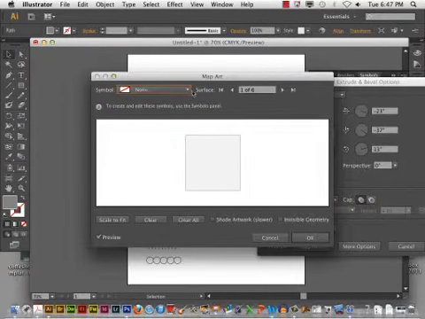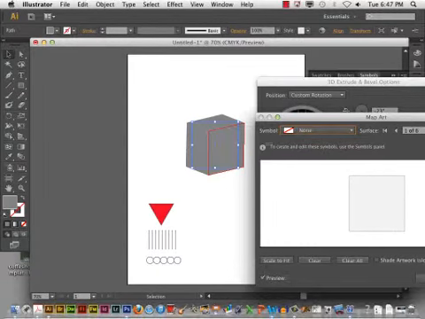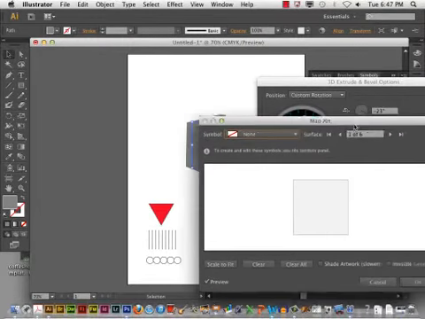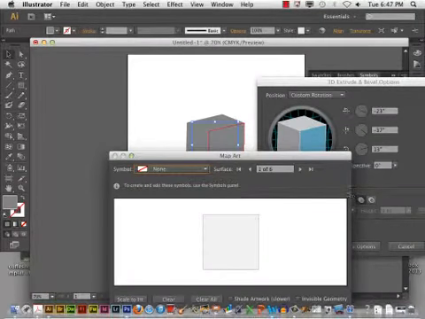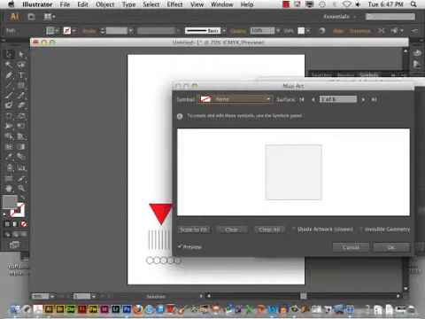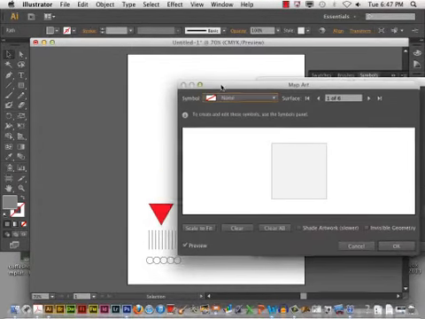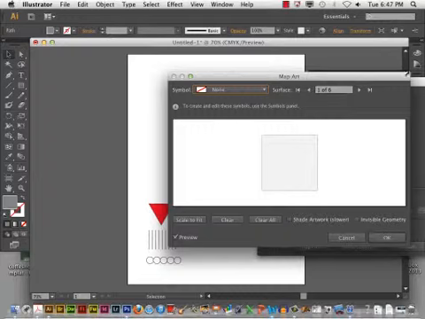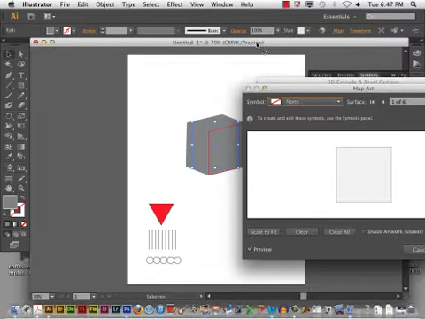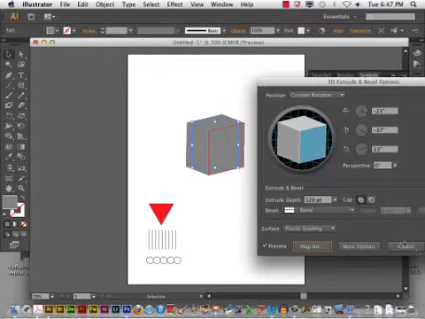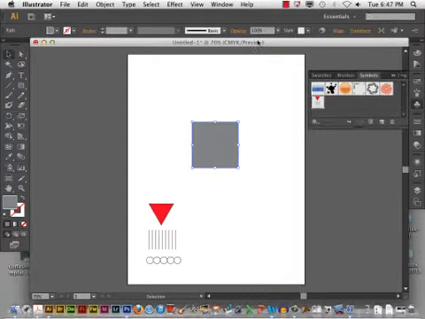When you go to Map Art, you'll see up here that we have a selection of symbols, and over to the right you have your surfaces. Again, you want to move it to the side so you can see your artwork. Let me make this window a little smaller. It doesn't want to make it smaller for me.